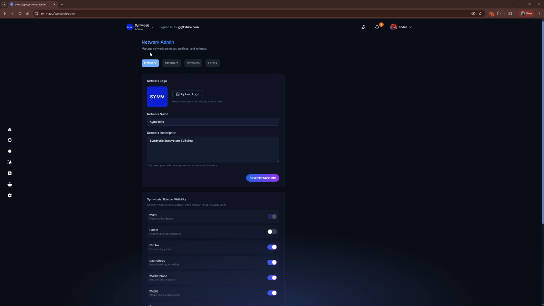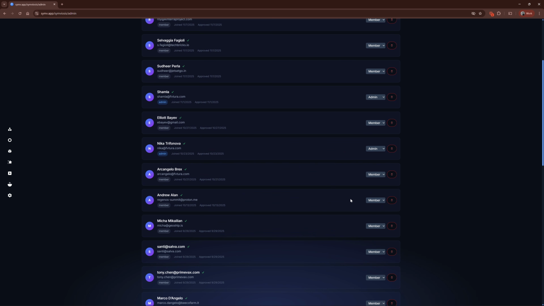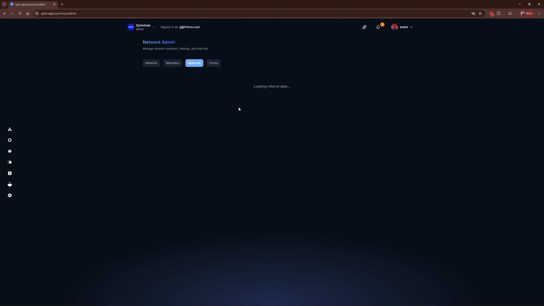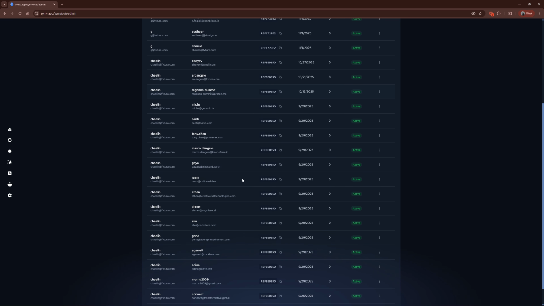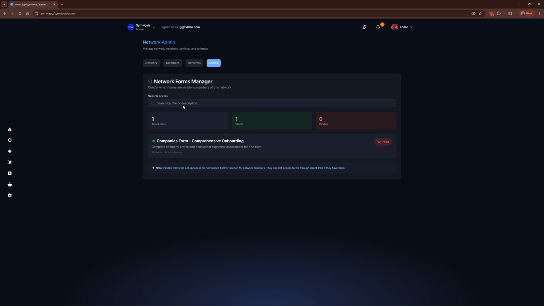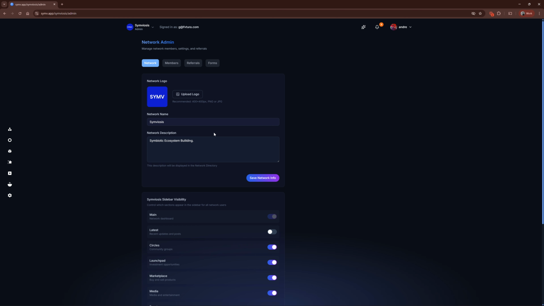Then you will be able to see the members of your network and potentially upgrading them to admin, referrals, so who has invited who, which is very important to keep a chain of trust in the networks, and then advanced forms. So like companies, forms, and more types of forms that we are adding to improve the quality of the matchmaking algorithms and in general the Hive.